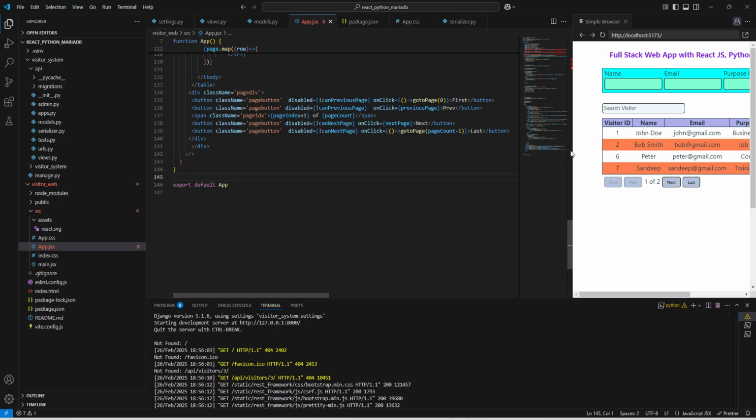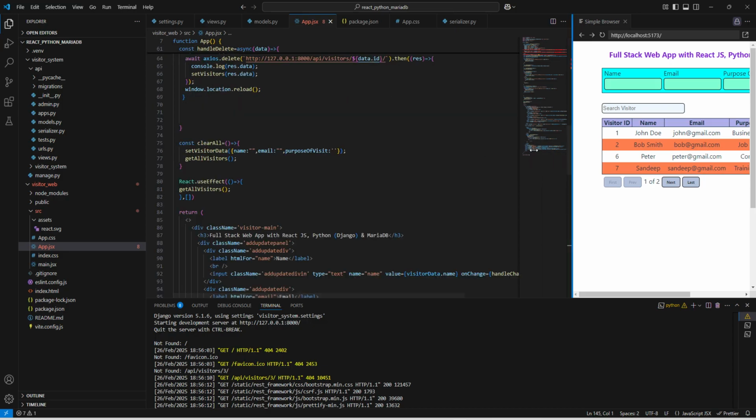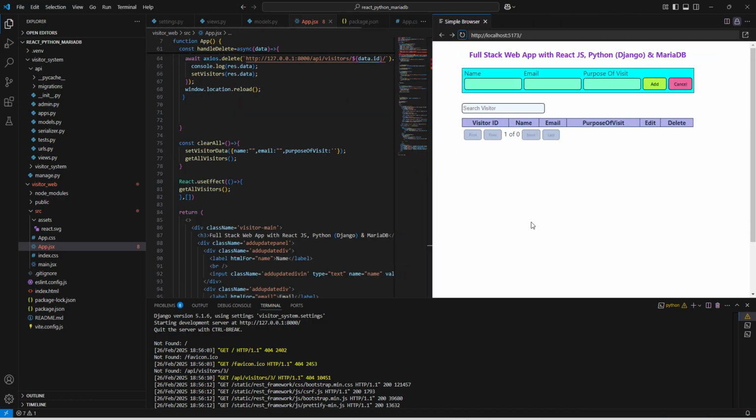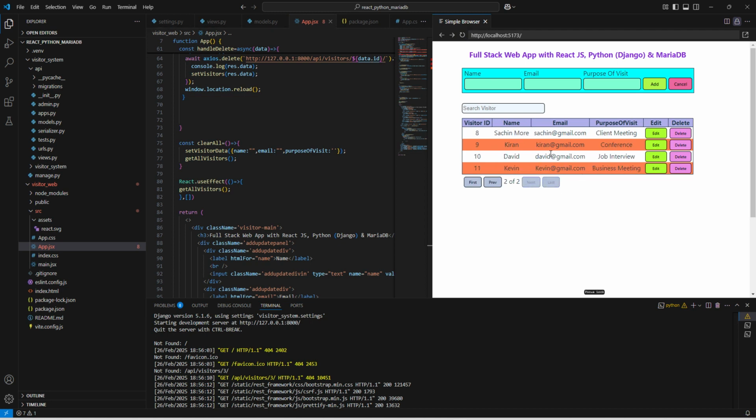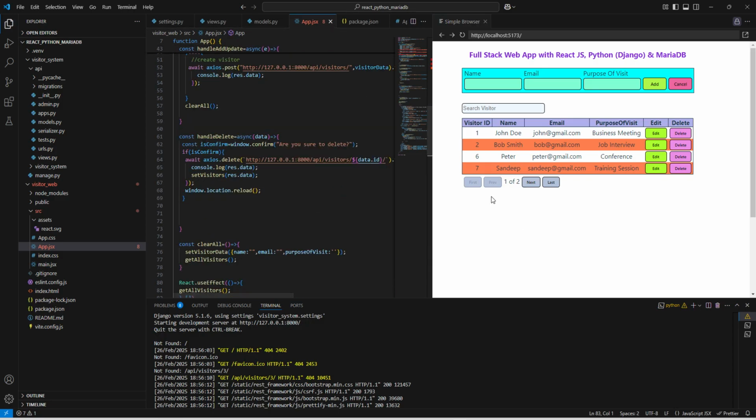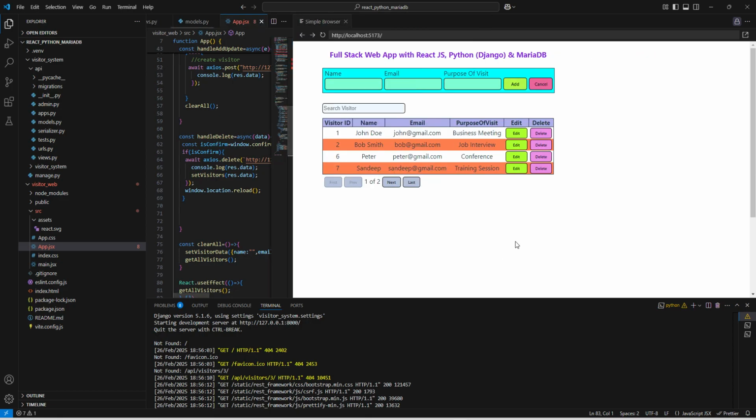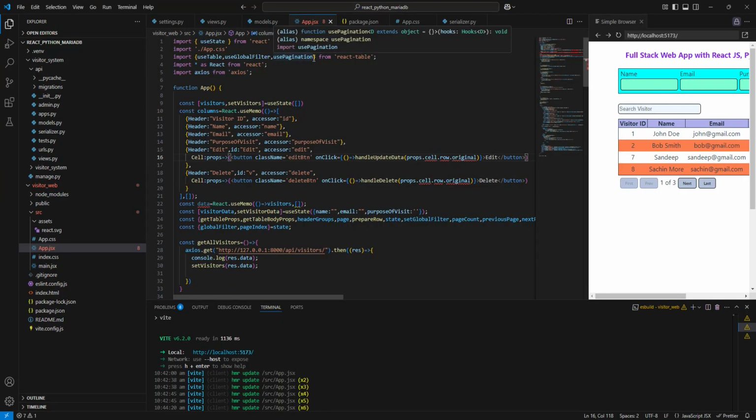Let us check how it looks. Once we click on the last button, it will take us to the last page, and once we click on the first button, it will take us to the first page. Seems good. It is working as expected. With this we are done with all our functionality. We have implemented our searching and pagination.